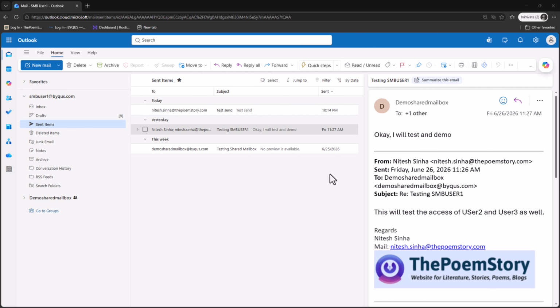All right. The problem is sent emails go to the user's sent items, not the shared mailbox. When a user sends an email as or on behalf of a shared mailbox, by default, a copy of that email is saved in the user's own sent items folder, not in the shared mailbox's sent items folder. This means other team members with access to the shared mailbox cannot see the replies that have been sent. This creates a broken audit trail. No one knows what was already responded to. It defeats the purpose of a shared mailbox for team collaboration.